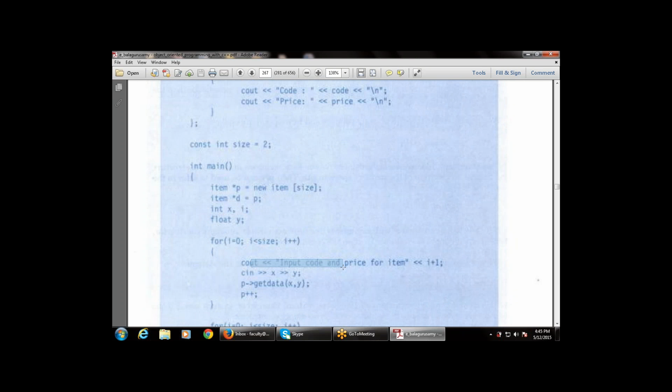Then cout input code and the price for the item, which simply displays on the screen the input code and the price for the items, with i plus 1. Then cin x and y, where x and y are the two variables that are used. Then p arrow getdata, where getdata is the name of the function that is used.